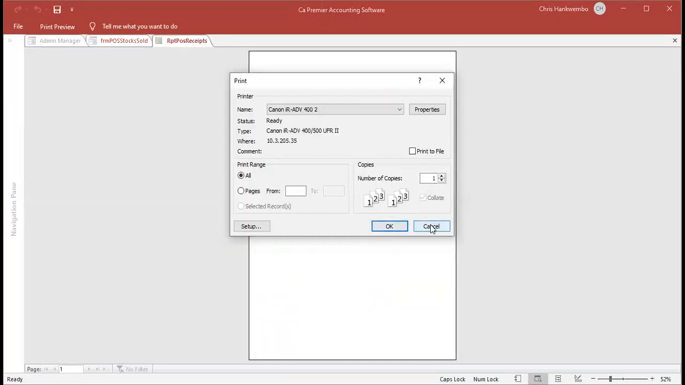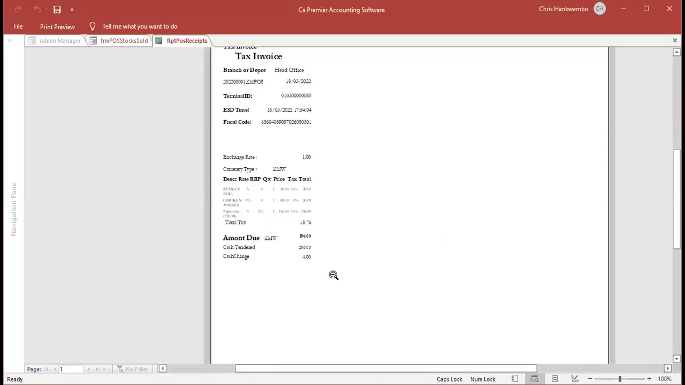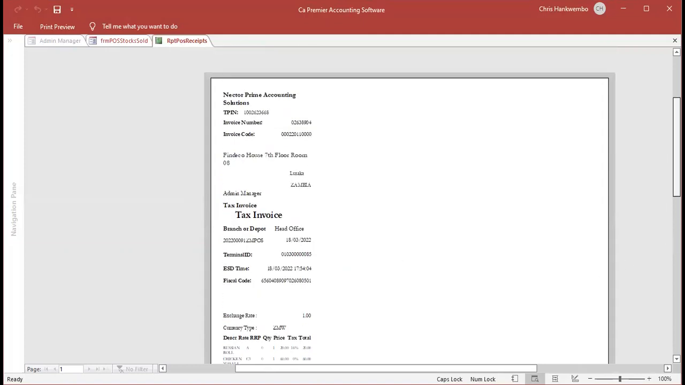So here, since I don't have a printer, I'll cancel it and say okay. Now, if you examine this, remember the 4 kwacha now comes here because now I've done the correct thing. I forgot to save the information the other time. Now everything is there. The taxes, which is 18 kwacha 0.76 ngwee, are included here.